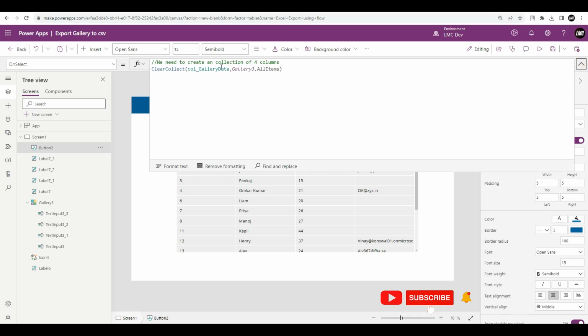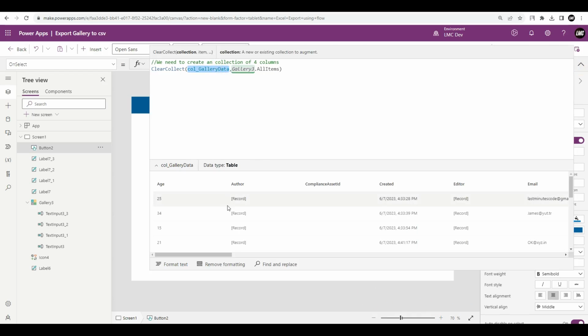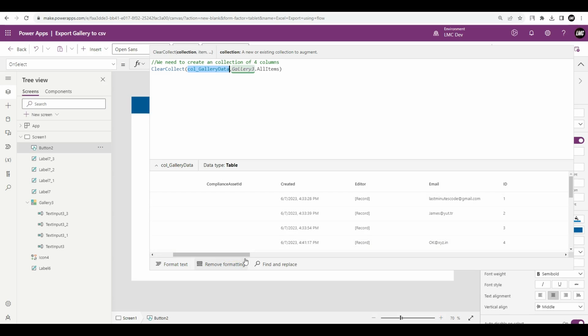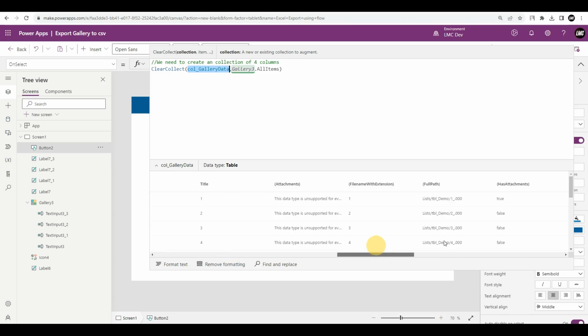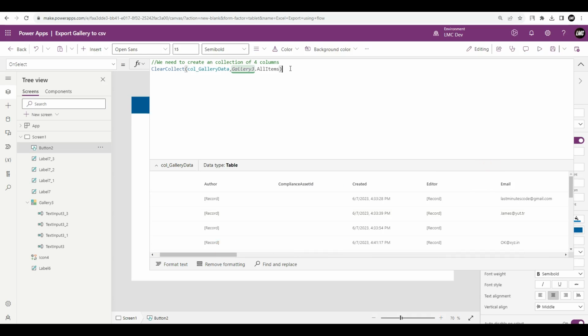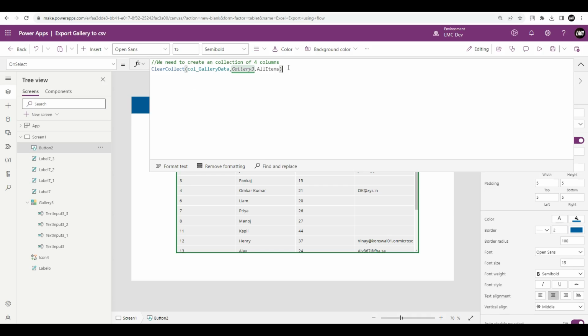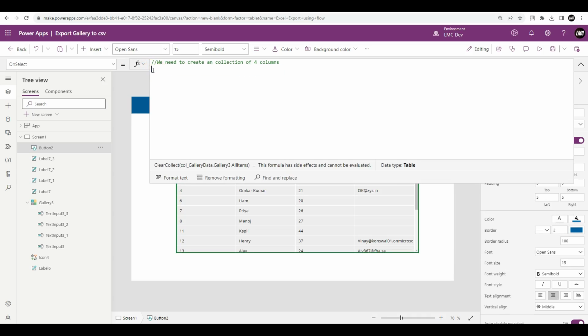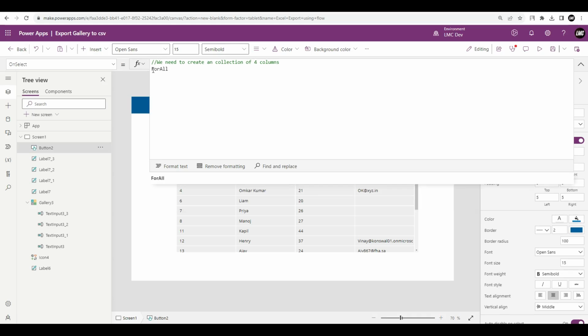If I double click on this coal gallery data, see up here, it is containing unnecessary columns, age, author. These columns I don't need, right? I don't need these extra columns. There are so many extra columns, I don't need them. So I'll not use this, okay. Firstly, let me just copy this name. I'll not use this. Instead, what I'll do is I'll iterate my gallery with the help of for all function.